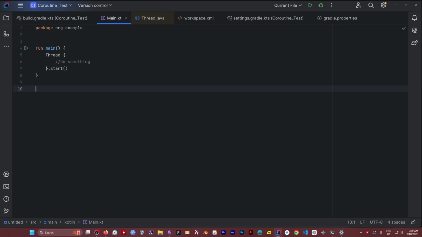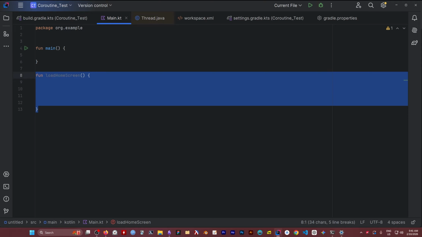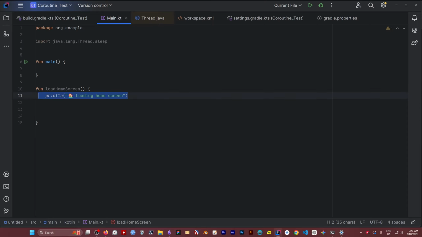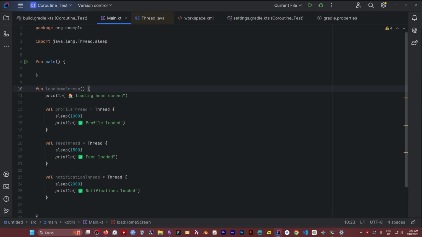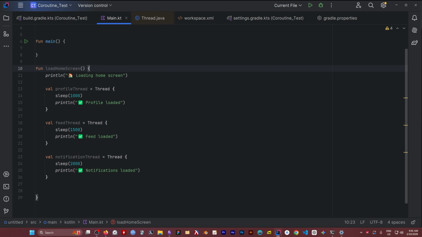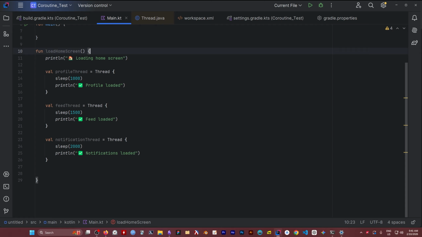We're going to use threads, so if you aren't familiar with threads, here's how we start them. You call the thread and everything in the lambda is the task designated for the thread. You can start the thread by calling the start method. Now let's create a simple program that loads home page. I'll create a load home screen function and I will print loading home screen at the beginning and create 3 threads. The first thread is responsible for loading the profile, the second the feed, and the third loads notification.